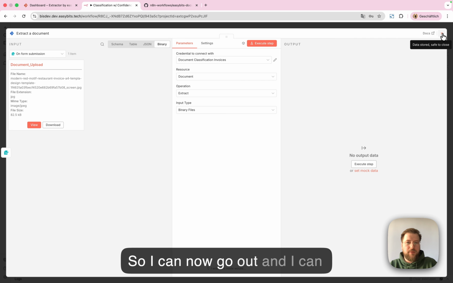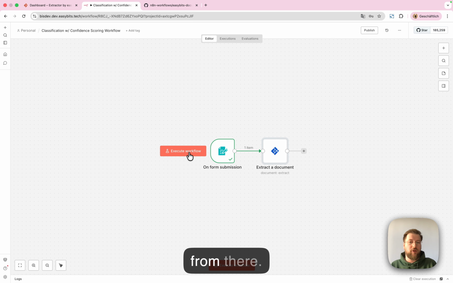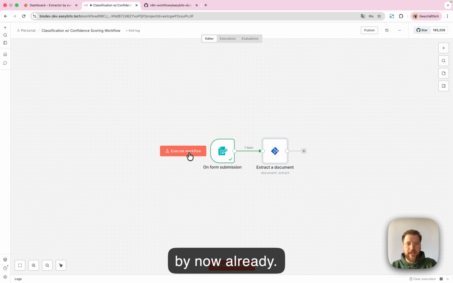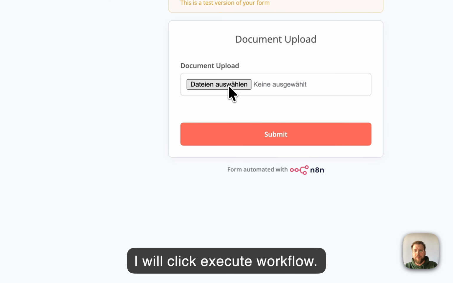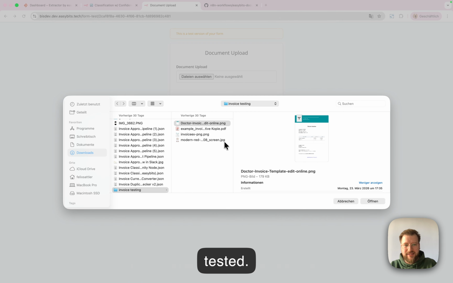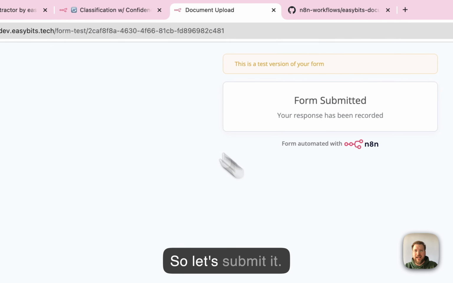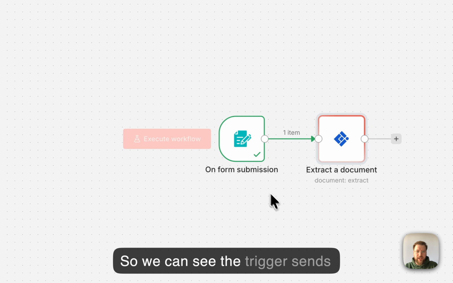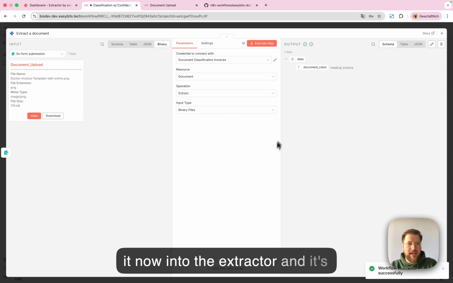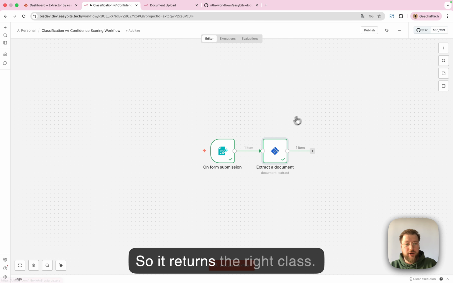So I can now go out and I can actually already run the workflow from there. We built classification basically by now already. I will click execute workflow, choose a file. Let's take the file that we just tested, right? Because we know what kind of result we want from it. So let's submit it. So we can see the trigger send it now into the extractor, and it's as easy as that. We can see medical invoice here. So it returns the right class.